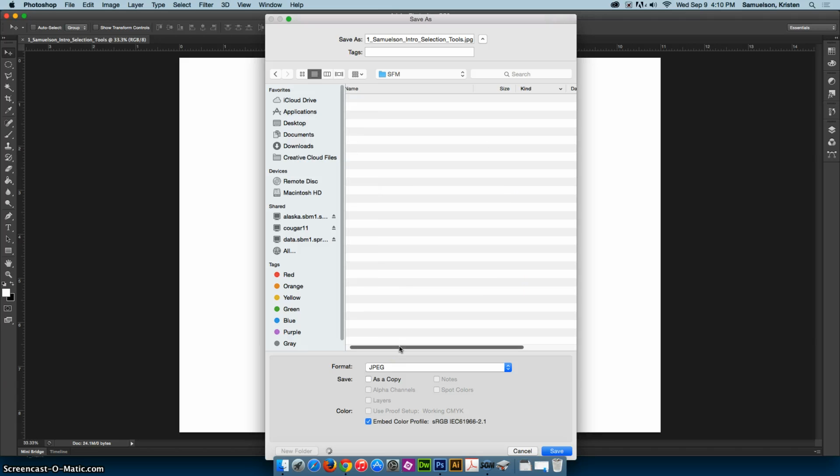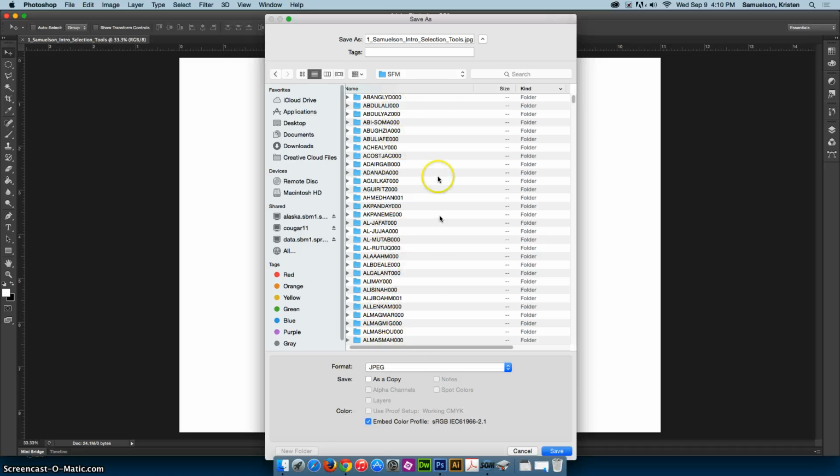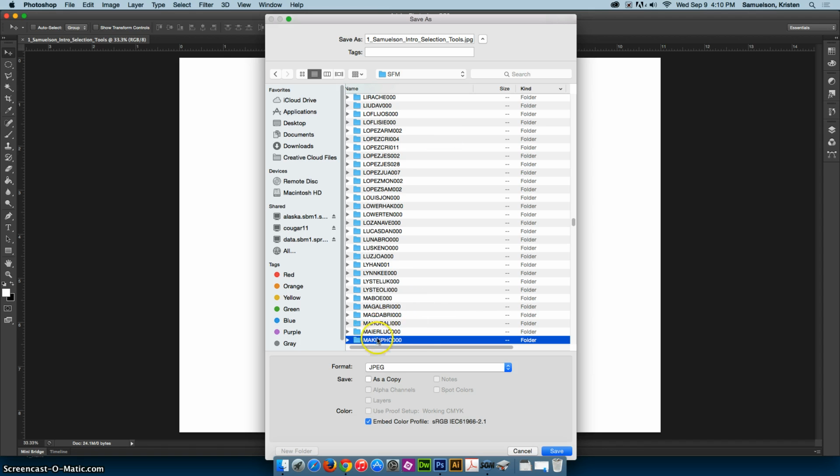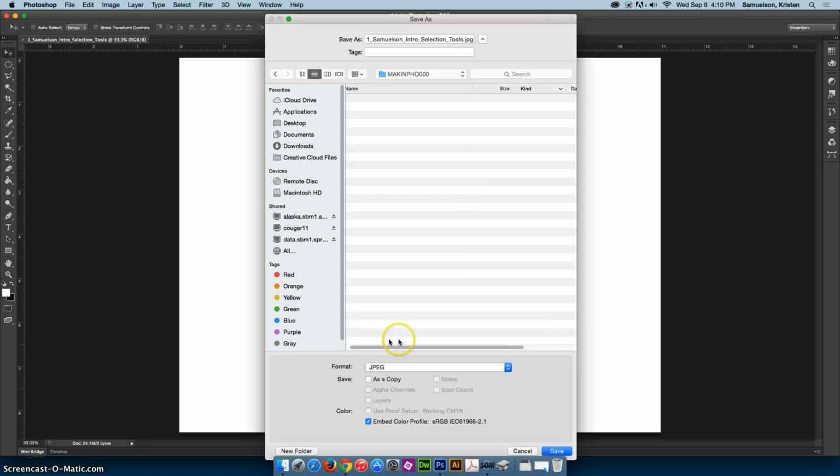Double click on that. And now I don't actually have a folder in here, which is why I can see everybody else's. However, once you open SFM, your folder should appear. I am going to borrow somebody else's folder to save this in.